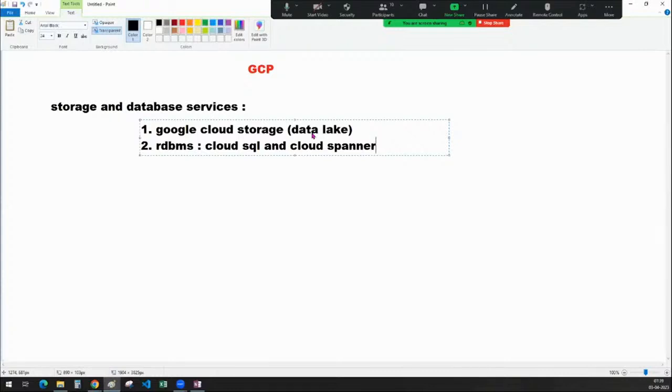What is Cloud SQL, guys? Cloud SQL is one of the fully managed services provided by GCP for running MySQL, PostgreSQL, as well as SQL Server engines. That means if you have an on-premises MySQL and want to migrate it to the same MySQL version in the cloud, you have these services readily available, guys. So this is Cloud SQL and Cloud Spanner that we are going to see in our sessions.